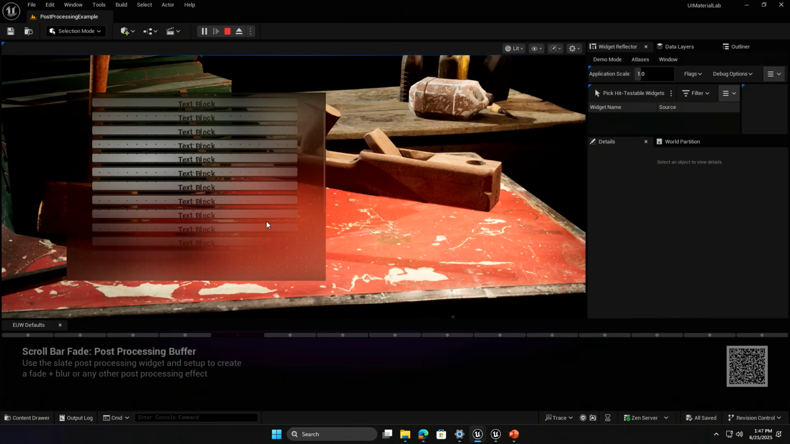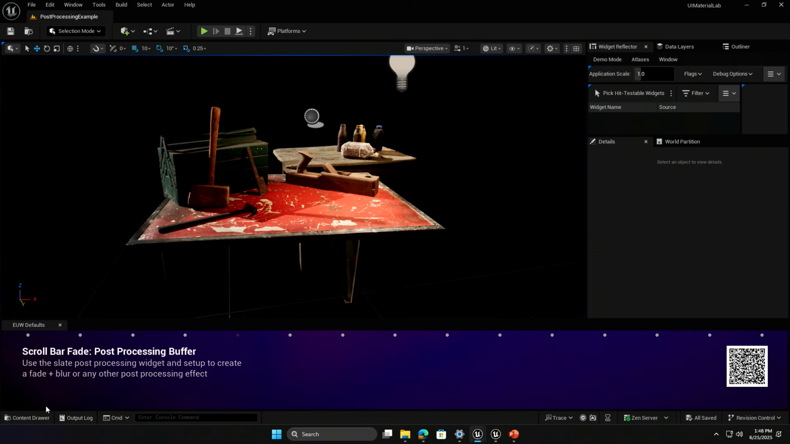So I really like the post-processing buffer. We are using it all over Fortnite, but it is a performance cost, so make sure you factor that into your UI budget. And that is going to go over the scroll bar.